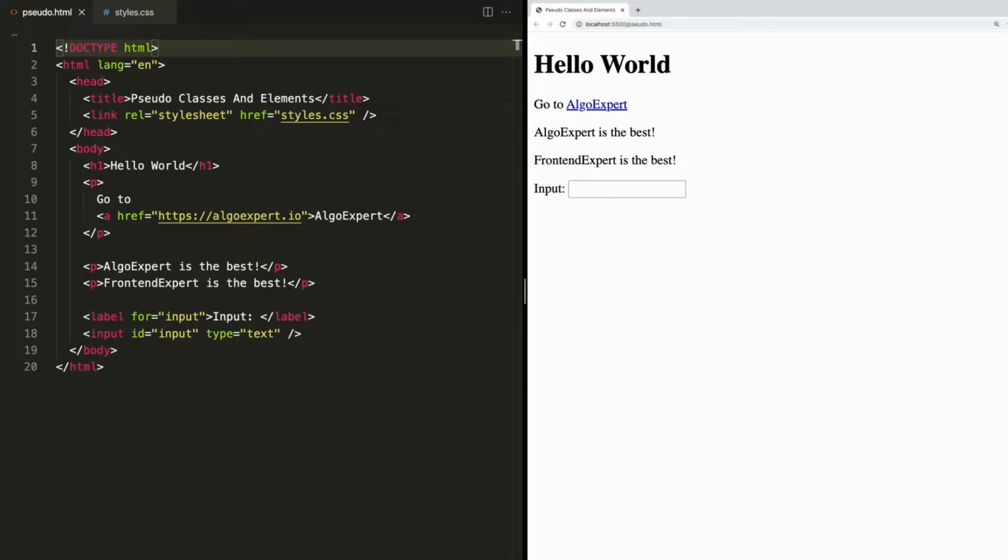So we have a heading in H1 that says hello world. Below that, we have a paragraph that says go to AlgoExpert with a link to algoexpert.io. Then we have two paragraphs, AlgoExpert is the best and Frontend Expert is the best. And finally, we have an input of type text with a label that just says input. And of course, in the head, we are linking in our styles.css file.